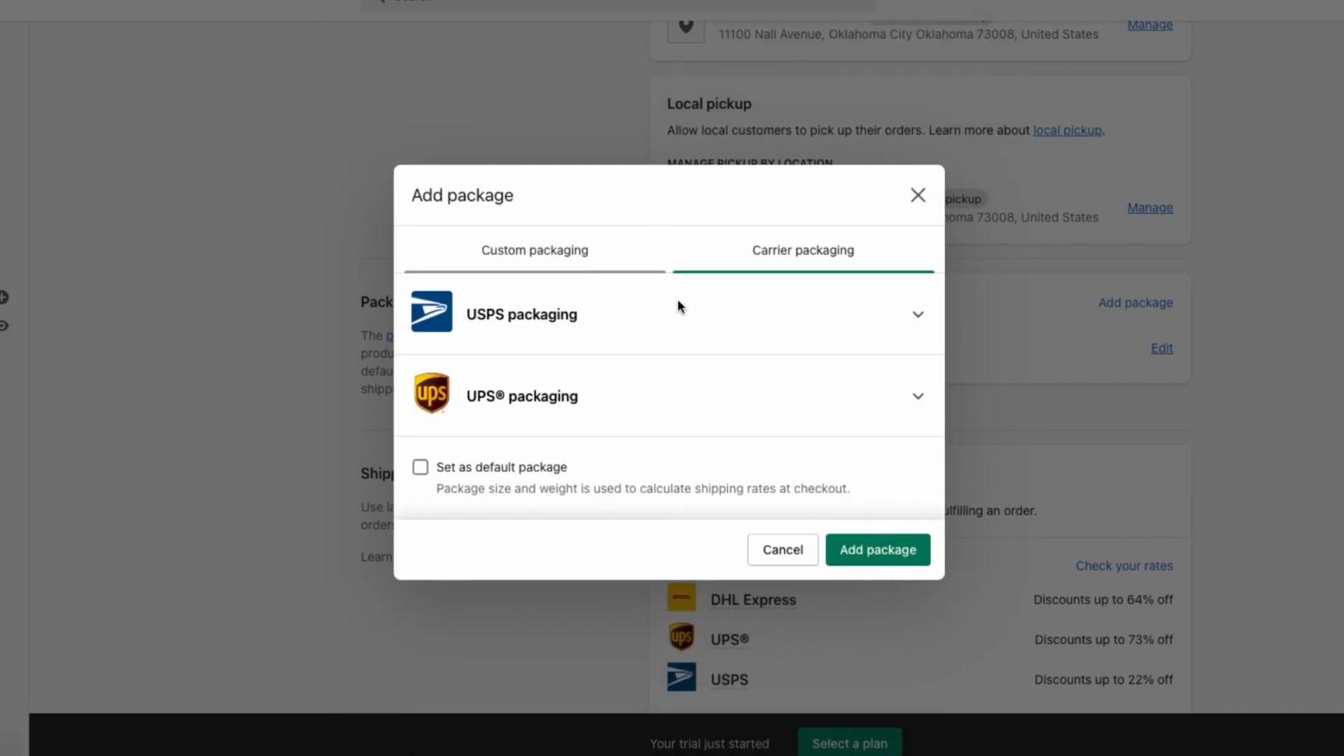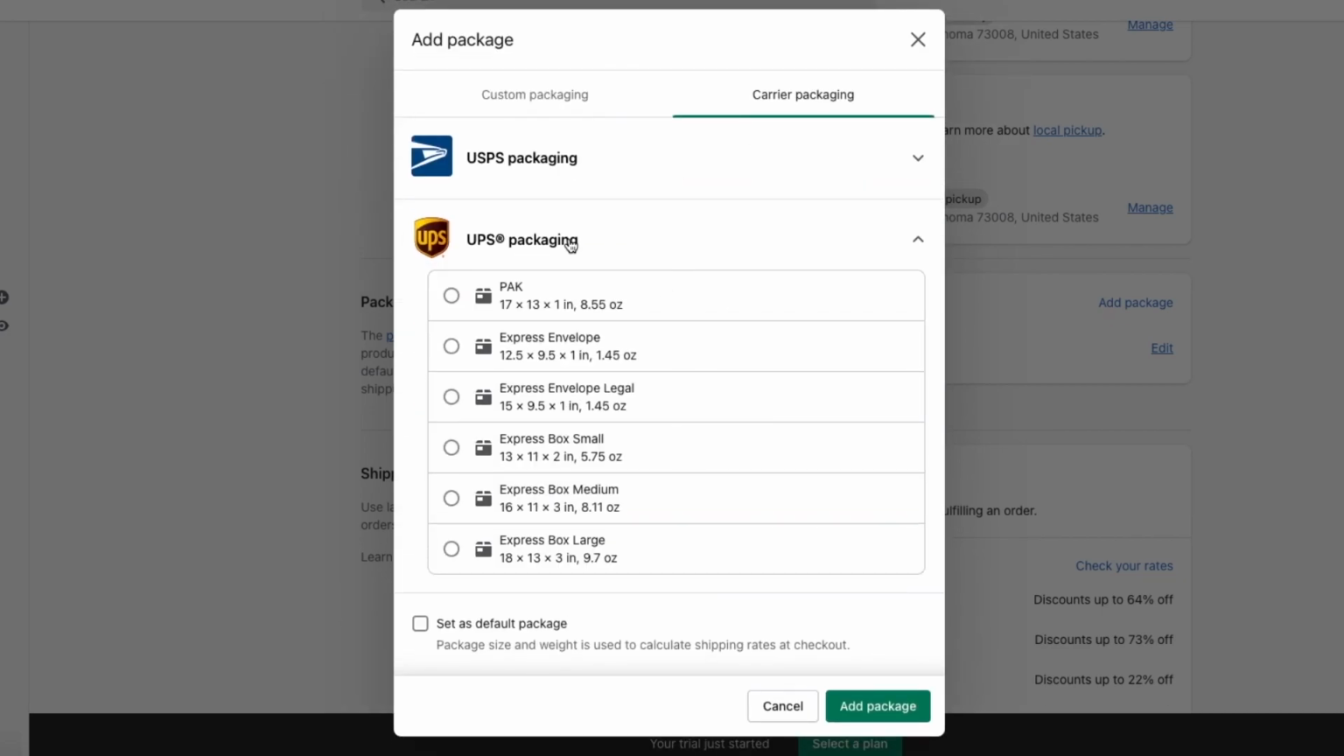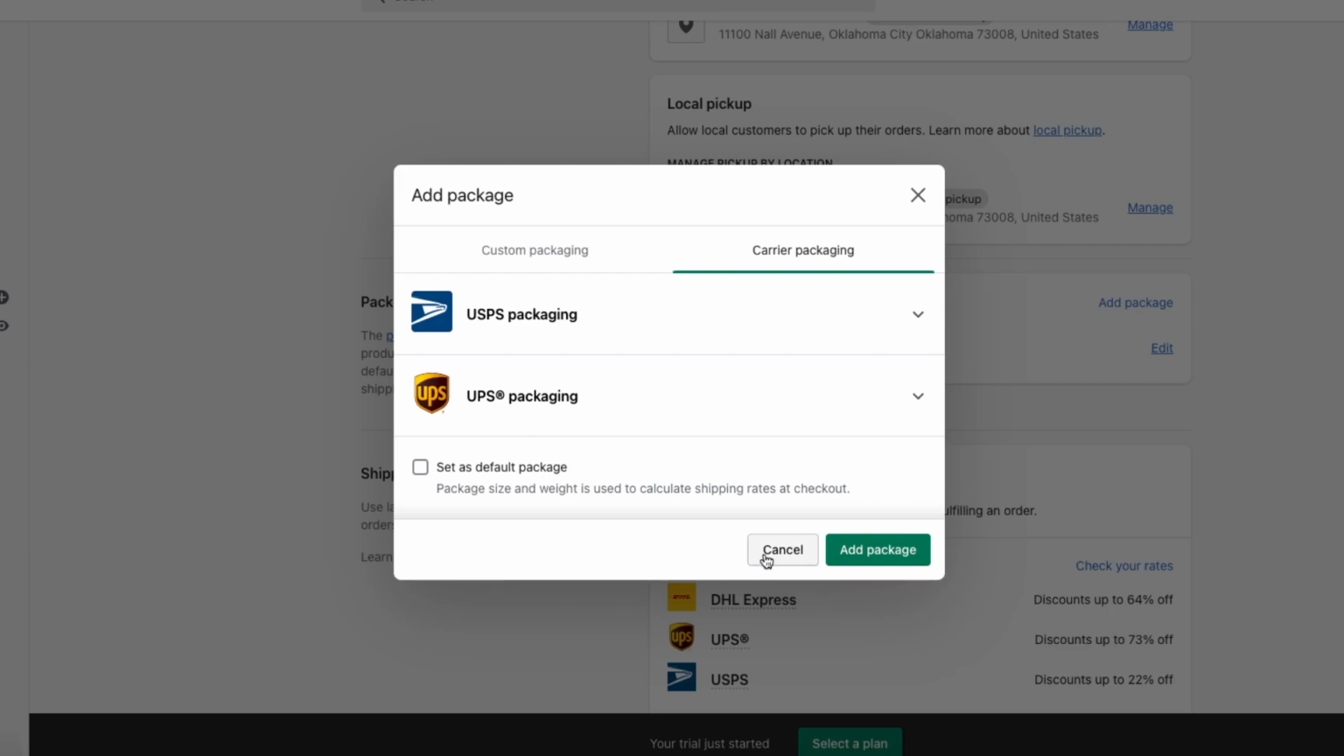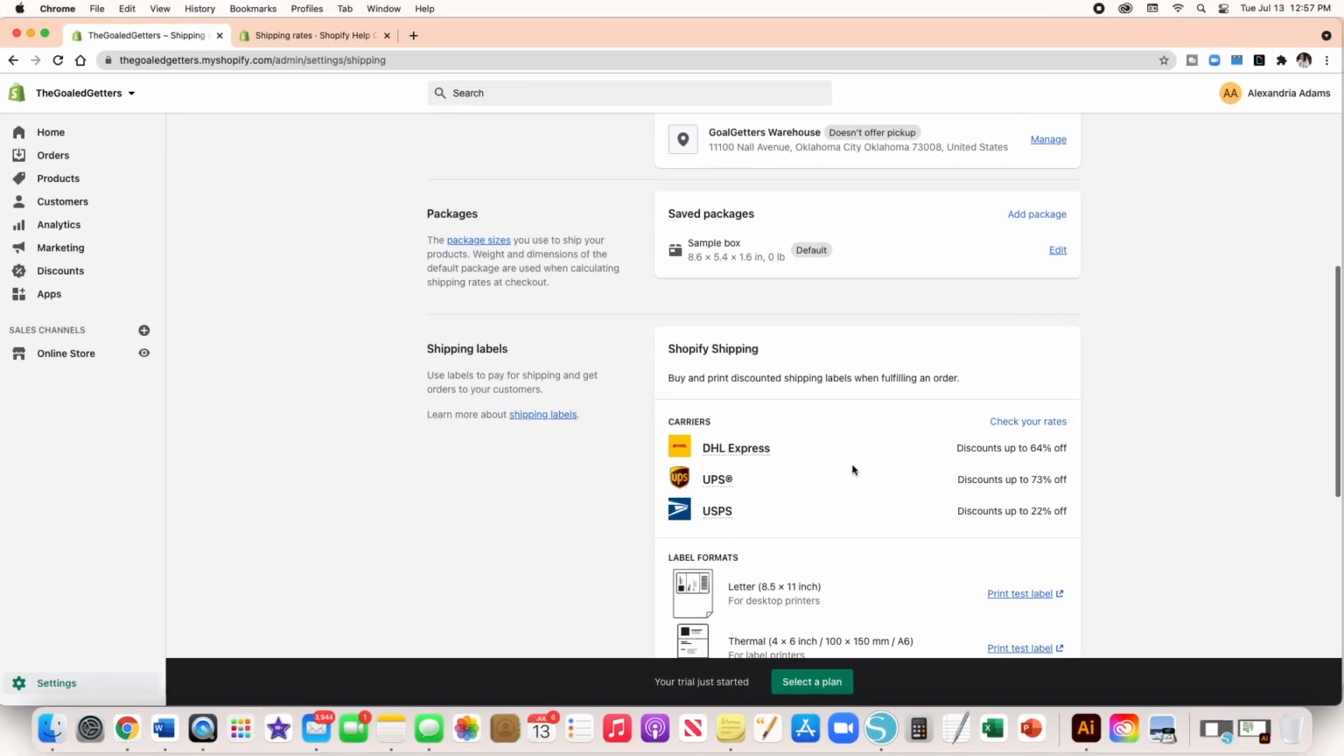So that is going to be easy peasy. And then there's UPS options right here. And yeah, that is it for the package part. Went ahead and click cancel.